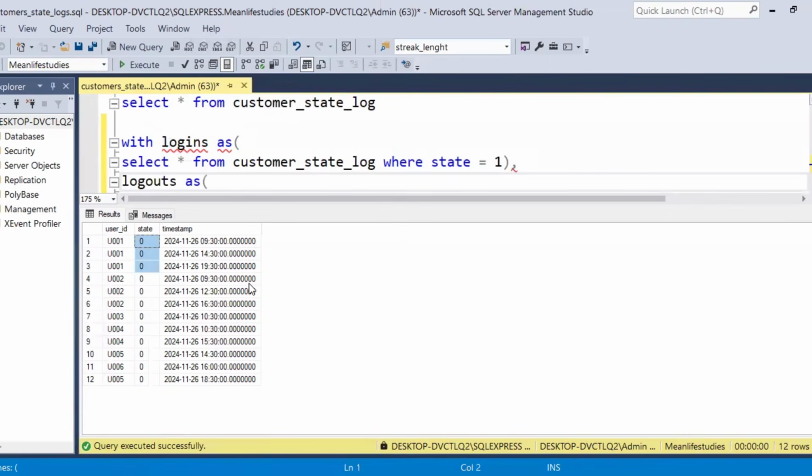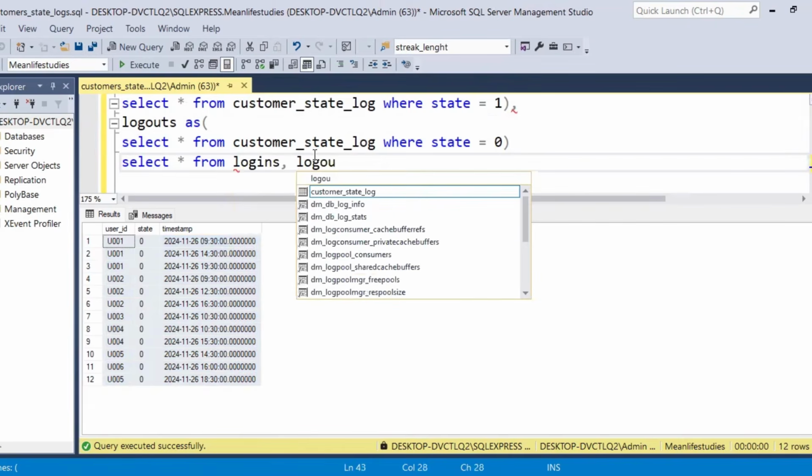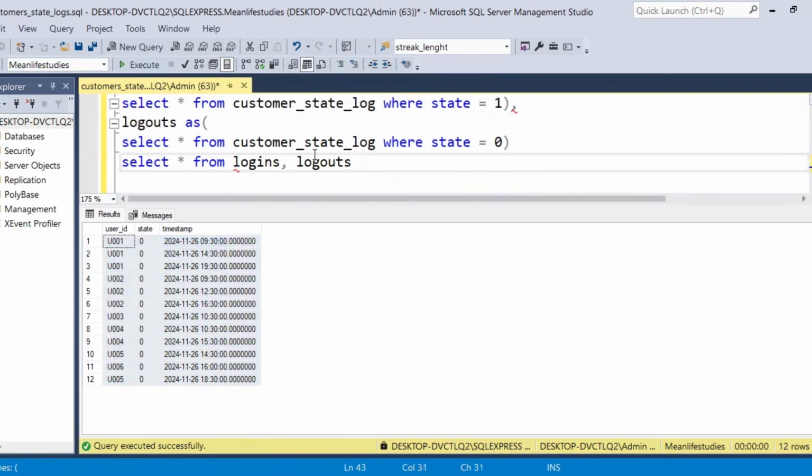So now we have to find the difference between those login times and logout times, right? How can we do that? By combining these two results. We have 12 records in logouts and 12 records in logins. So let's do it. If I consider logins, comma, and combine them with logouts, okay, let's do it.